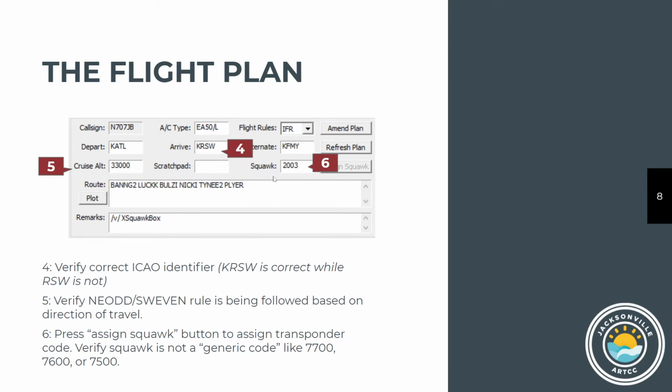The squawk code: once you click the assign squawk button and hit amend, it'll put the squawk code in there. Ensure that they're not using some weird or generic squawk code. 7500, 7600, 7700. 1200 is okay, actually, if they're flying in the pattern, a lot of times we'll do that. 2000 is what a lot of the simulators do when they think that you're going to be flying IFR. So we typically don't want 2000 in there.